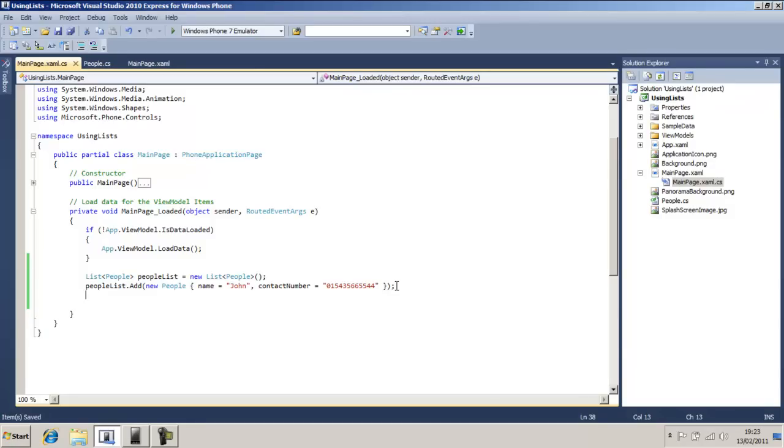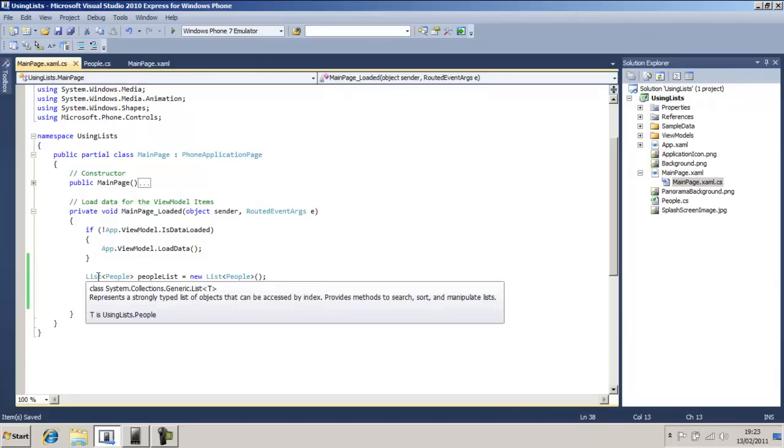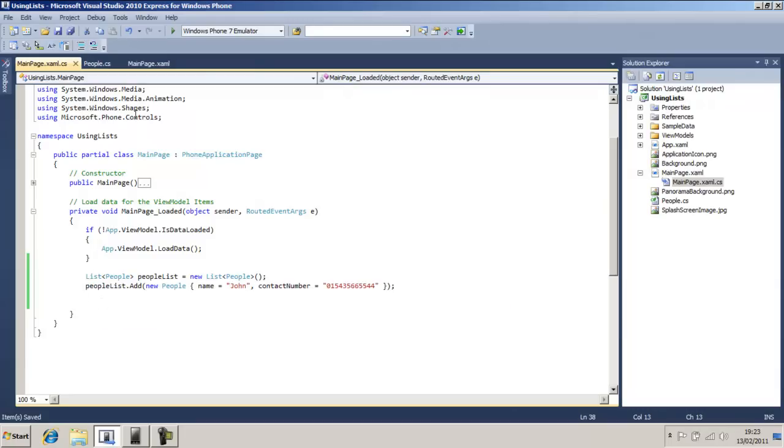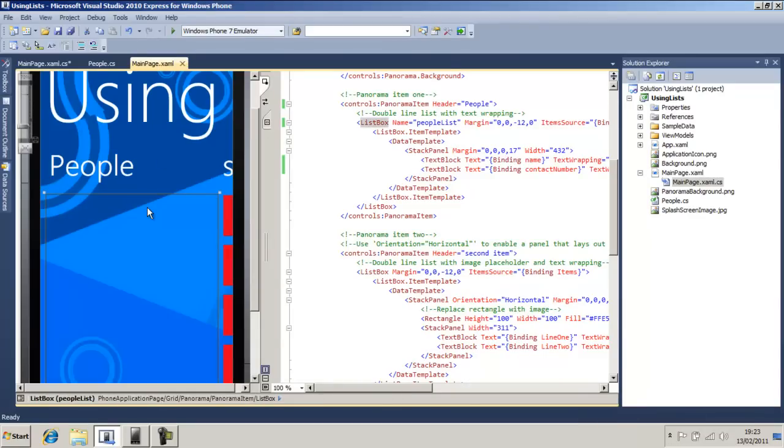And the reason is that we need to actually tell the XAML that we want the name John, the contact number 01453565544, to be displayed on the screen. And we want it to be bound, data bound, to the XAML list box itself. So we called it the list. We called it the people list. No, we didn't. What do we call it? So it's called the people list.